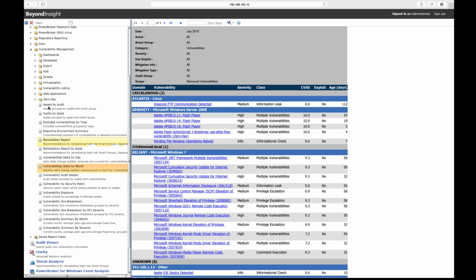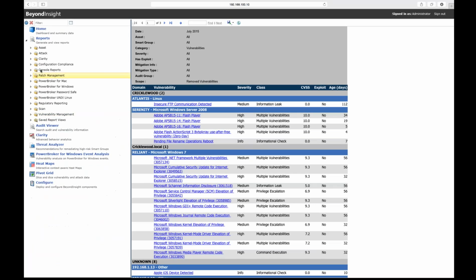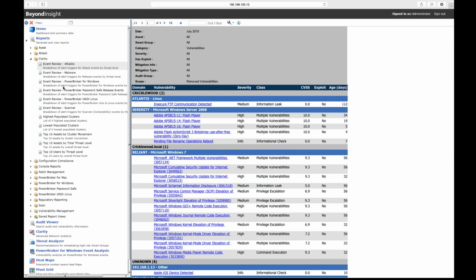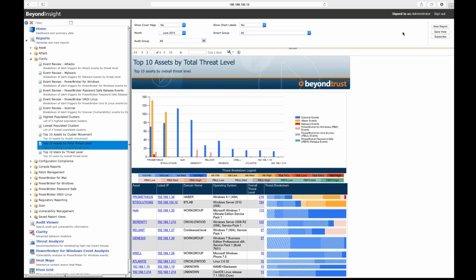Now, the last thing I want to show you guys is going to be our Clarity reporting. Lots and lots of options here, just really touching on a few of our reports to give you a sense of what we can do. But our Clarity report is some of the latest reporting or analytics that we've added to the solution. And this is cluster mapping behind the scenes.